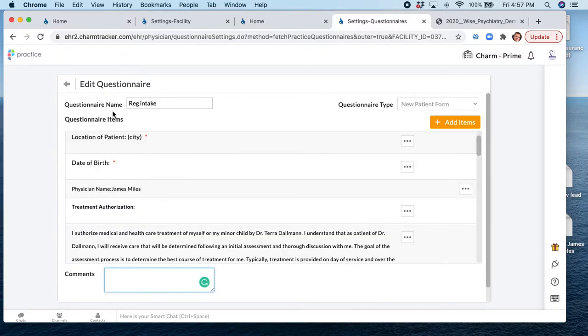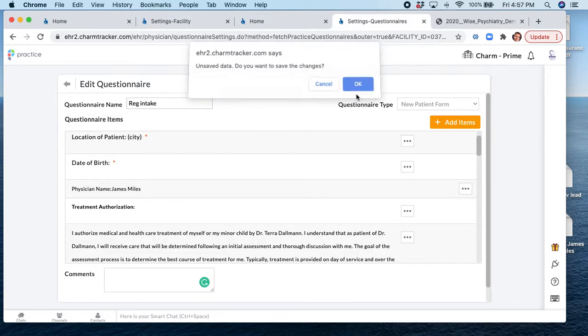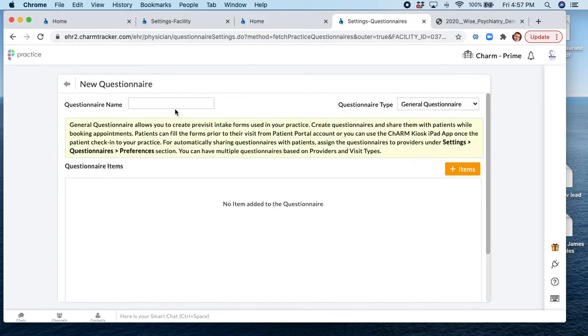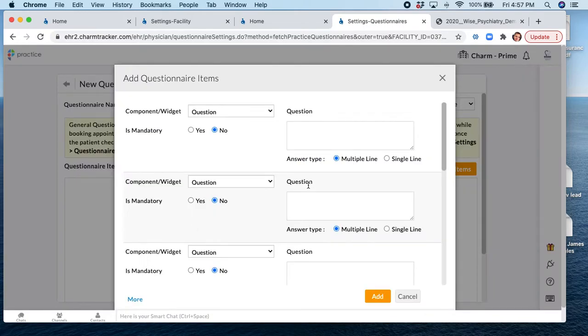In the case that you want to customize your own intake forms in Charm EHR, you can do that too. So we're going to go back to our questionnaire section. To customize your own intake forms, click on where it says plus questionnaire. Name the questionnaire and select plus items.